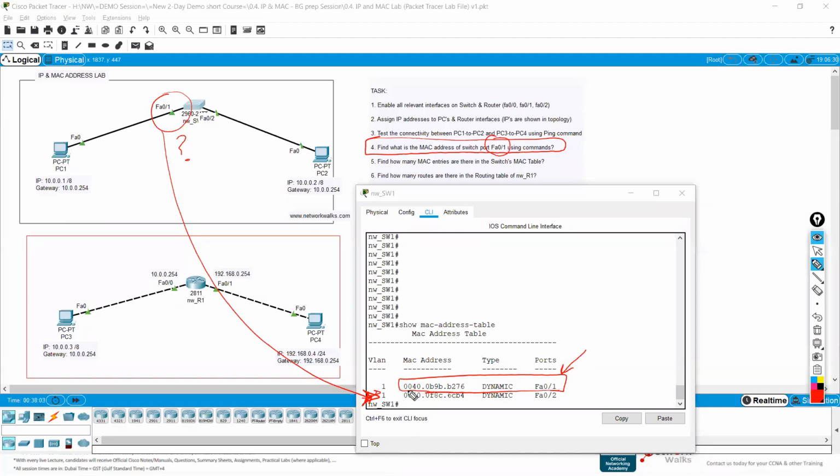So what is the MAC address? 00400B9B and B276 is the MAC address. The full address is of course 0040 and all of that, right? So this step we have done, answered already.